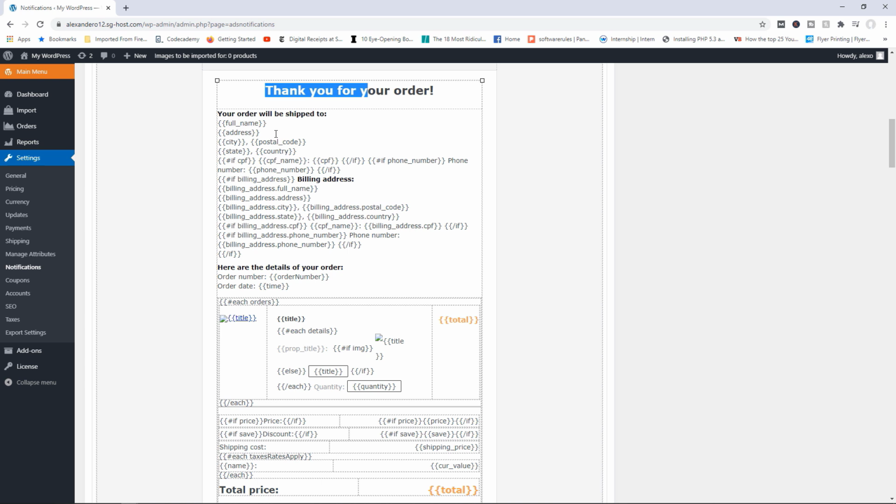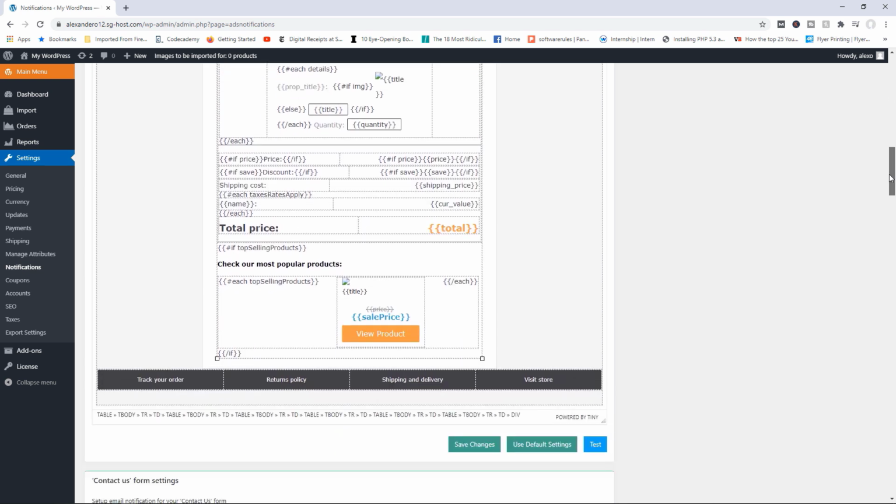So the customer's full name and address will be automatically filled in here. If you don't want to show any one of these fields, you can simply delete that field, but I'd recommend you keep everything. Again, it really depends on what your store is, who you're shipping to, where you're shipping from, things like that. So down here, the same applies.